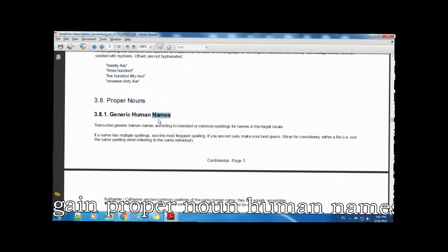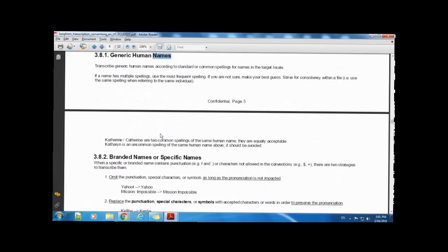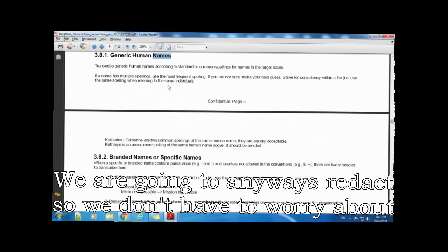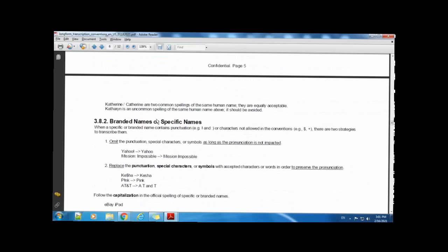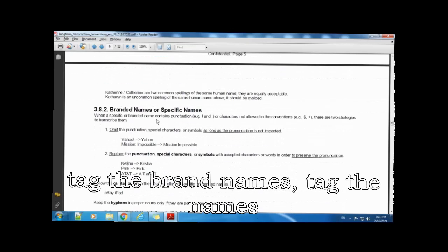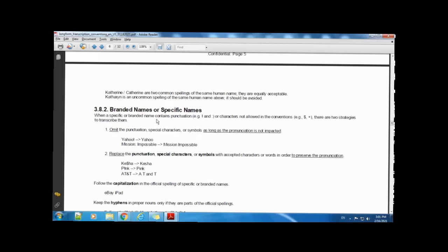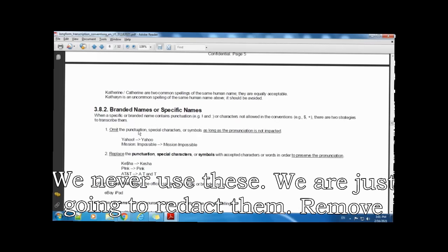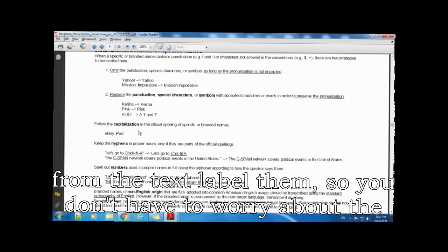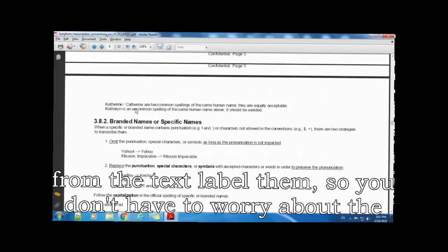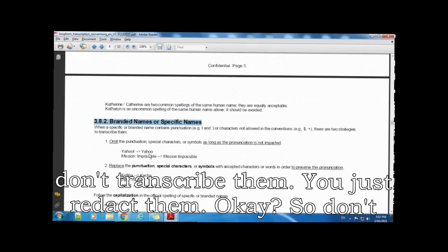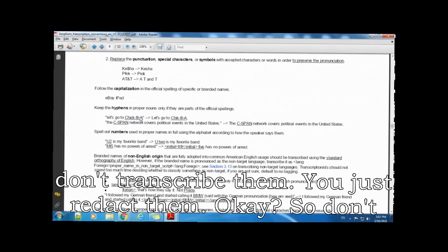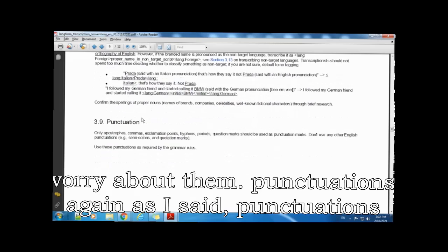Again, proper nouns, human names, we are going to anyways redact, so we don't have to worry about it. You're going to just tag them. Tag the brand names, tag the names, we never use these. We are just going to redact them, remove from the text, label them. So you don't have to worry about the names, brand names, how they are going to be transcribed. You don't transcribe them, you just redact them. Okay, so don't worry about them.